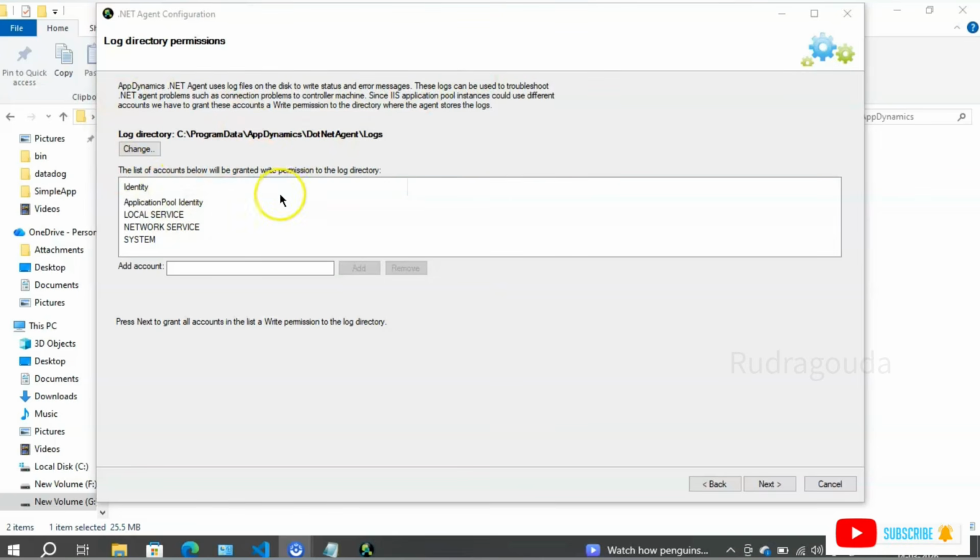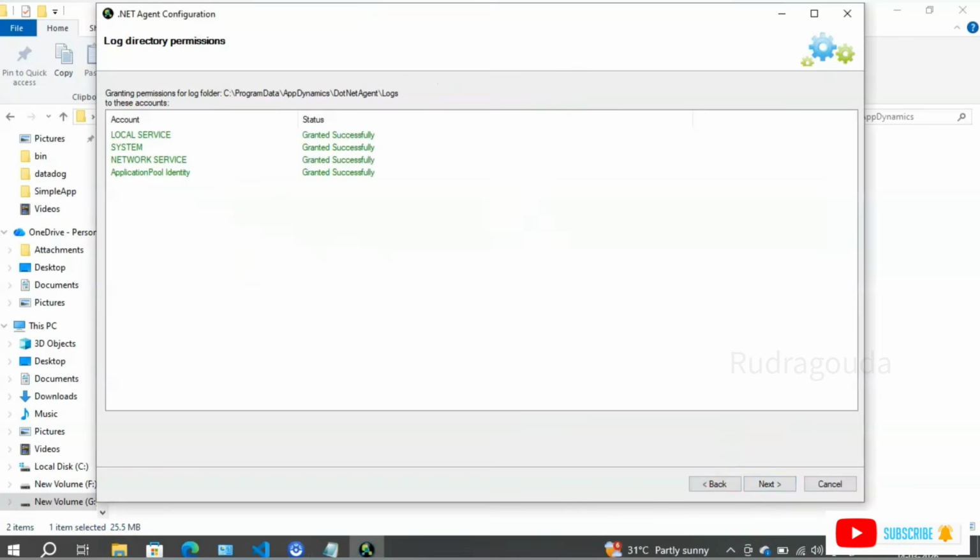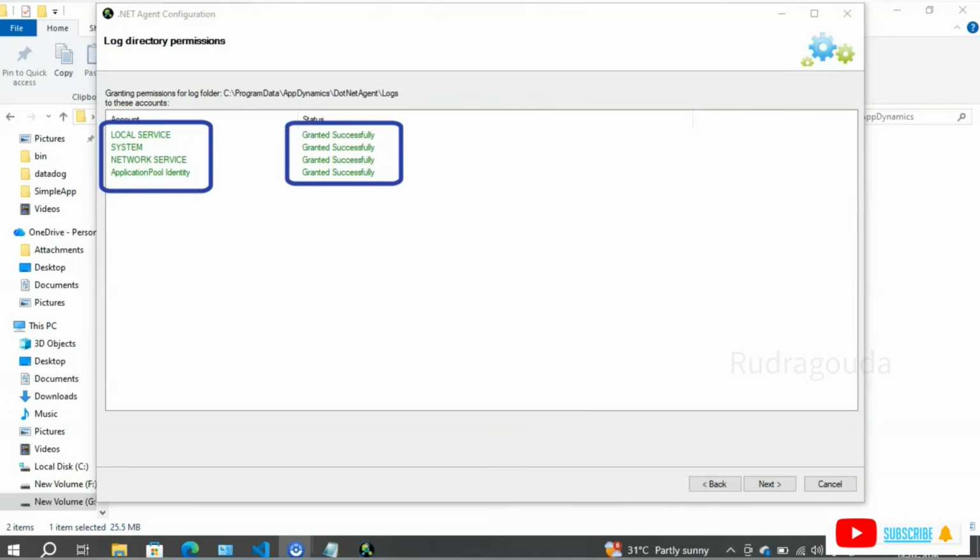I will not touch anything here. For the log directory, you can select C program data Appdynamics .NET agent logs. If you want to add any extra account here, you can provide that information and simply click on add. But I am not touching anything here. I am simply leaving all these accounts here, like local service, network service, system, and application pool identity. After that, click next and you can see it is granted successfully. So permission is given properly for these accounts.